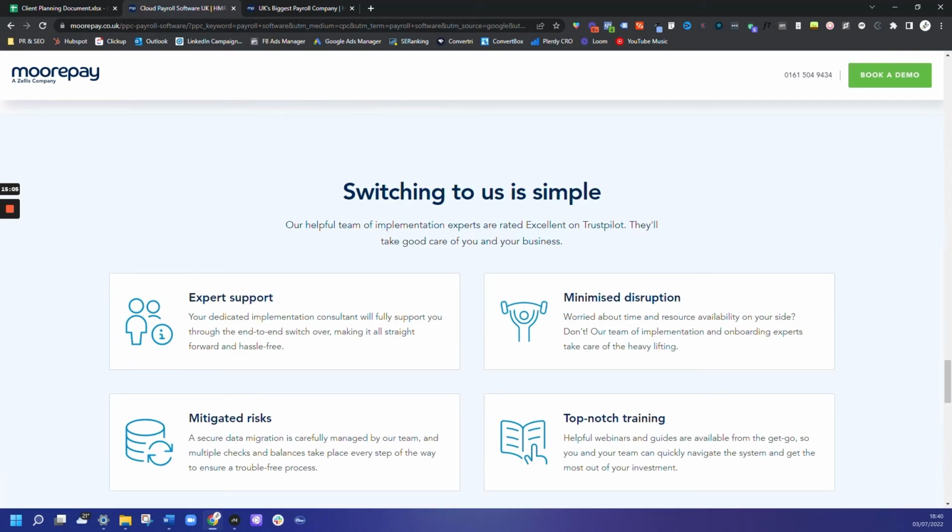Now, as we come down here, another thing that's important to note is this section here, switching to us is simple. The reason this section is so important is because, in order to get a landing page that converts well, it really comes down to minimizing friction however you can. So what you want to do is think about what are all of the potential objections somebody might have. This is going to take too long, it looks incredibly complex, how am I going to do this? If we switch payroll, it's going to mess up our whole company processes.